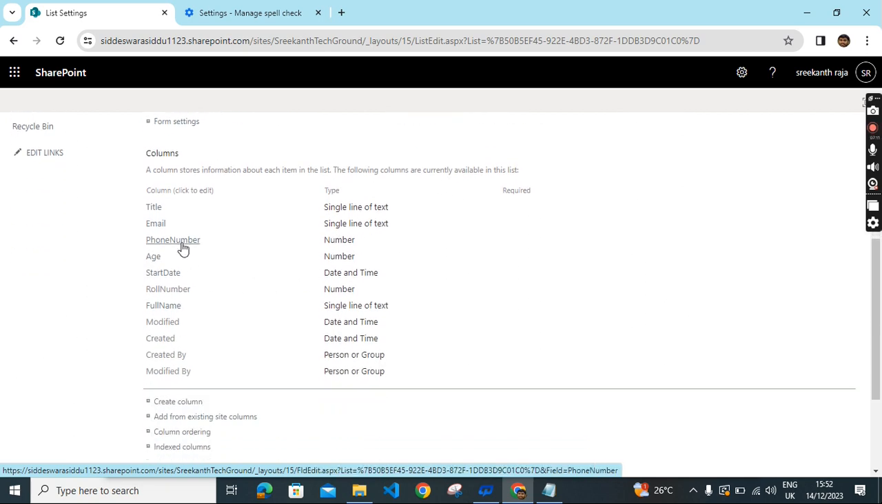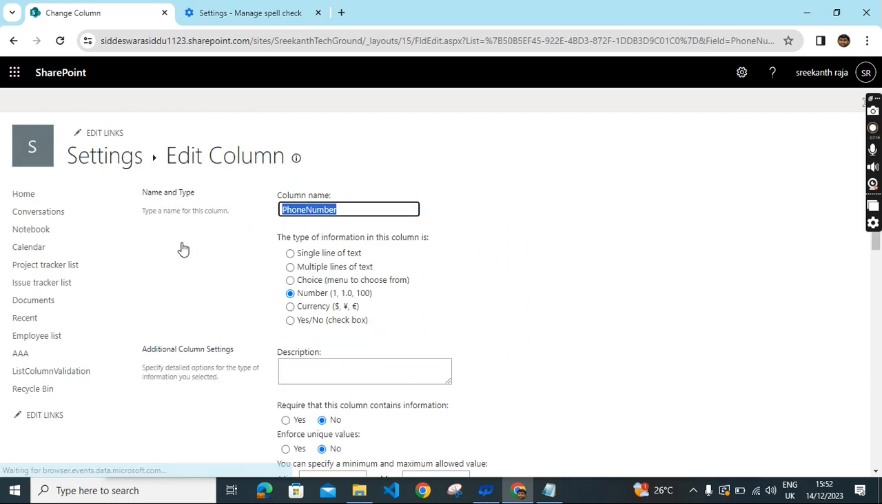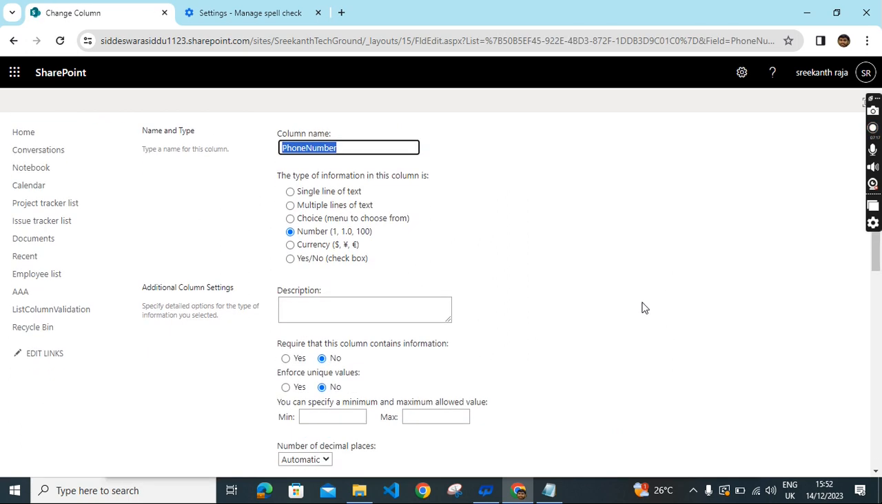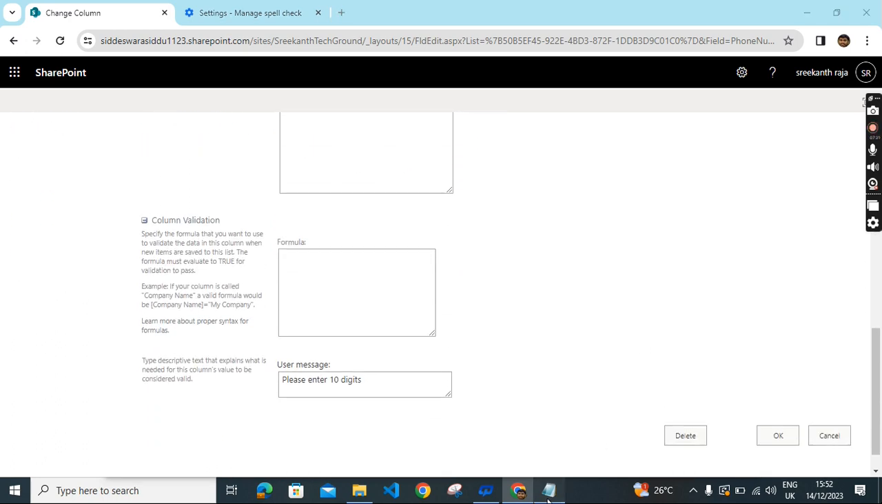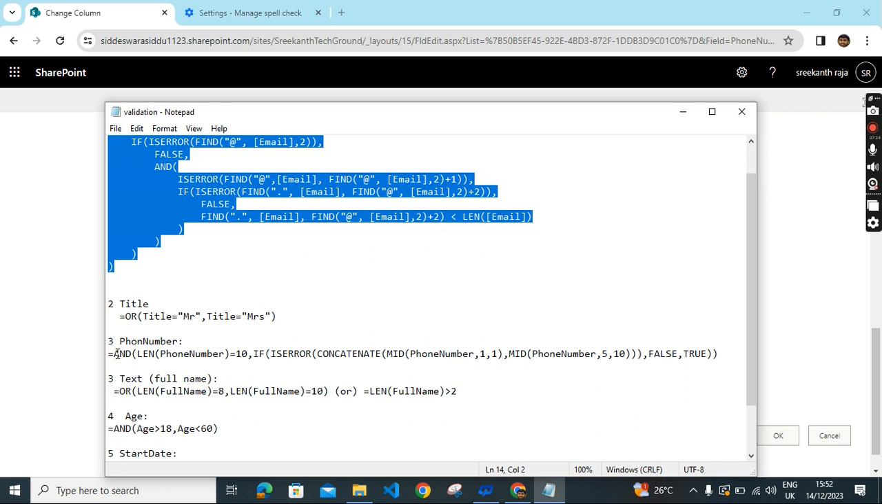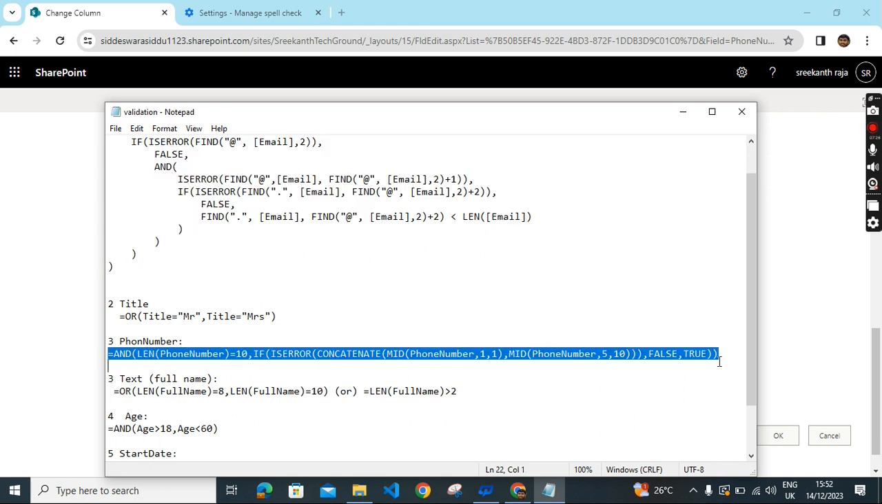Now we can give the phone number column also. Okay, click on the phone number column. It will open the column details here. Okay, now we can add the phone number validation formula.